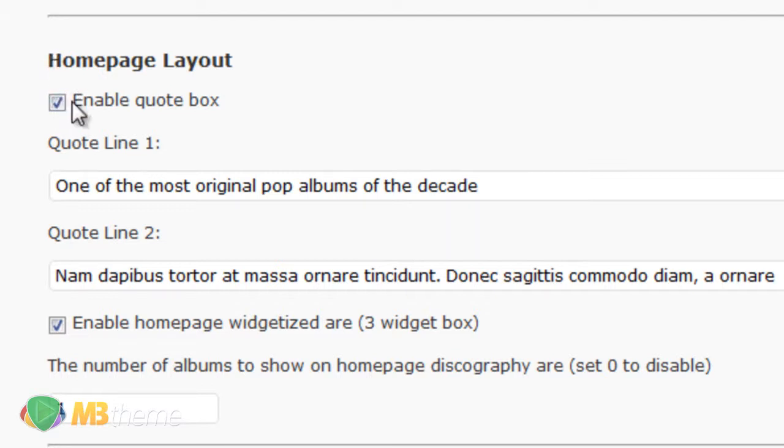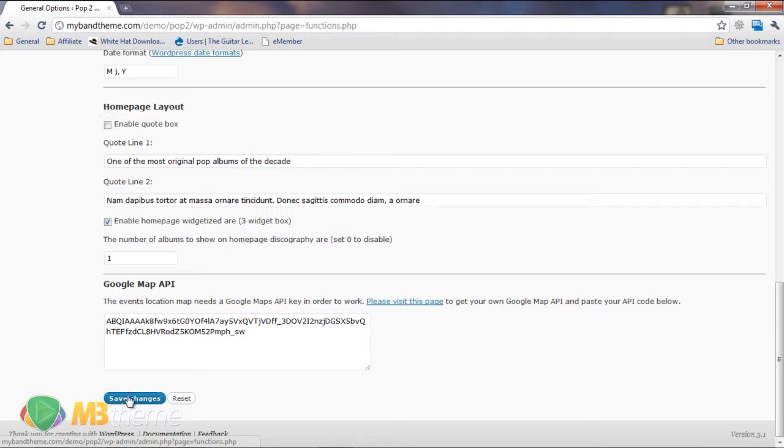Now, this is the quote box. This is where you can enter the first line of the quote box. This is where you can enter the second line of the quote box text. You can opt to disable this, so let's just turn it off for a sec. Press save changes. You always have to save.